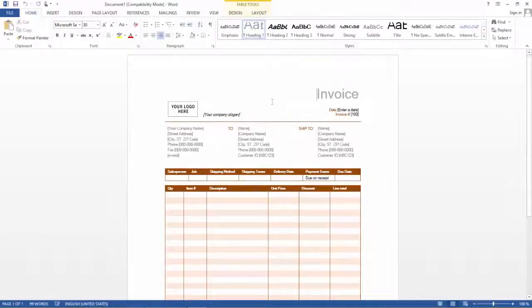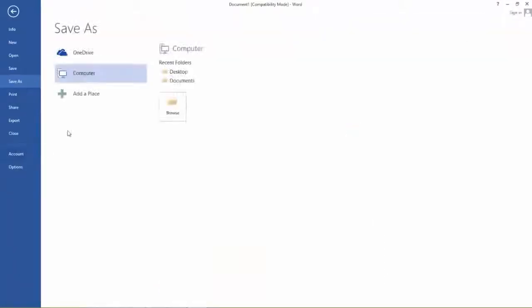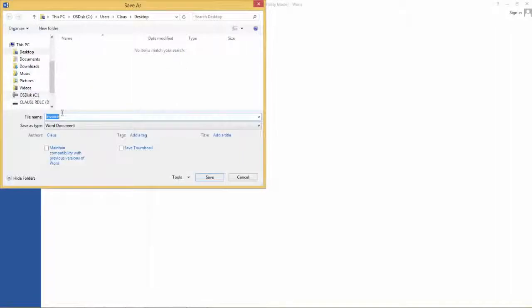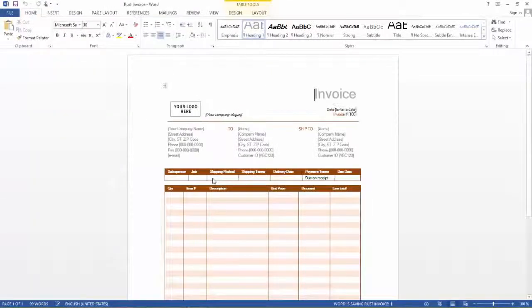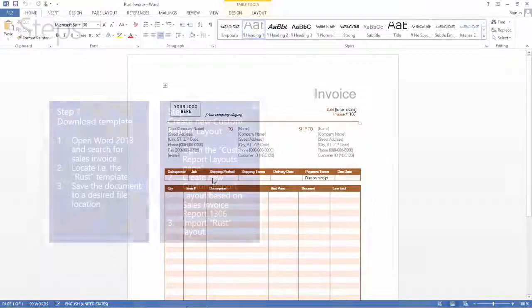And now I have my template report created. So I will save the report, and I will save this to the desktop, and let's just call this the ROS invoice, and save. And now I'm ready to go to the next step.